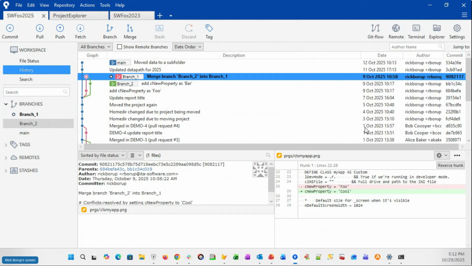If you don't rename when you open a repository for the first time, the name of the tab is the name of the folder, which in this case would have been my app for both the 2025 and the 2023 version, and that would have been a little confusing. So I renamed them.